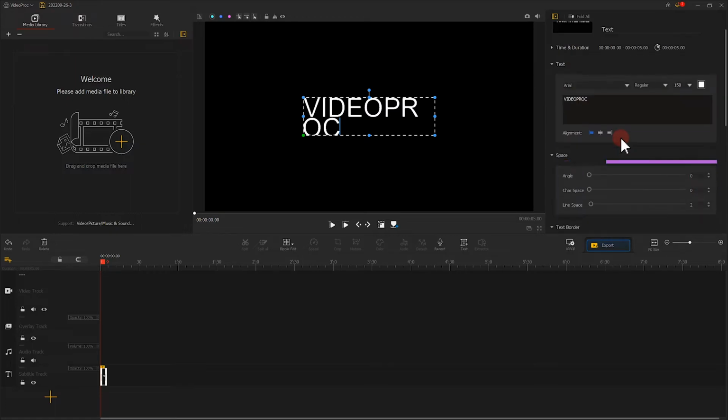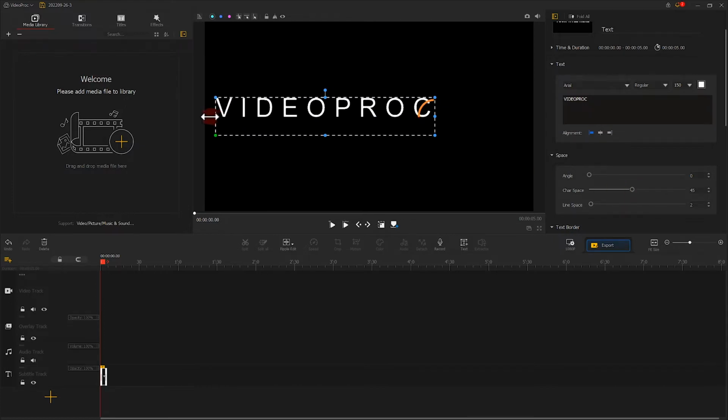Then we boost the character space. Let it be around 45. Then we click on the blue circle over here. Drag them towards the sides to adjust the shown range of the text. We want a wider range, so we can place all letters in one row.